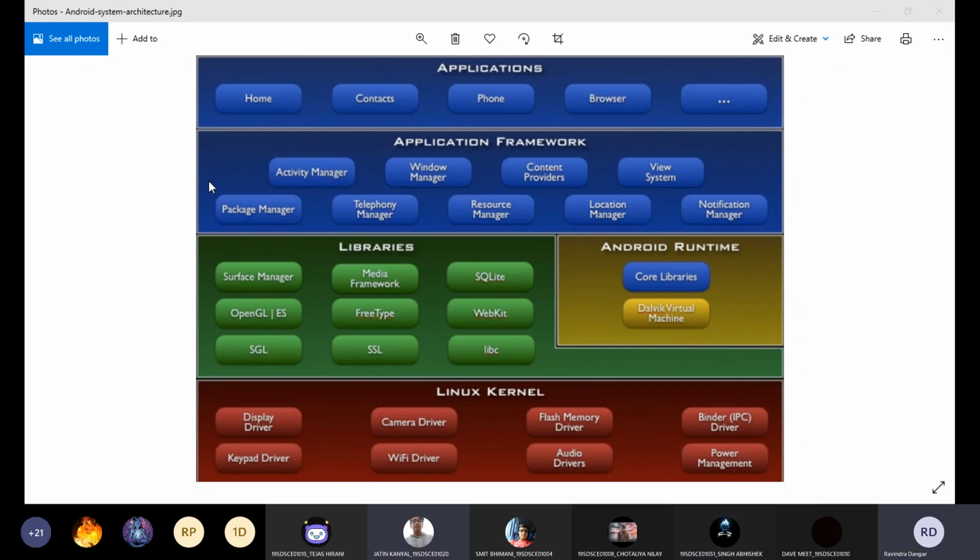Things regarding location manager and notification manager are again very straightforward. If you try to access an application which uses your location, then there are a few services which you need to turn on before accessing your application.